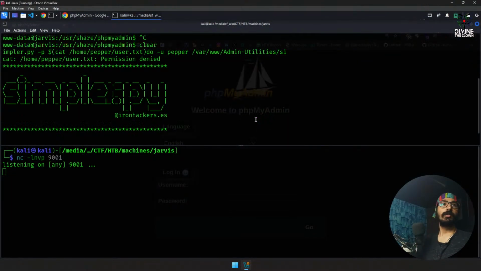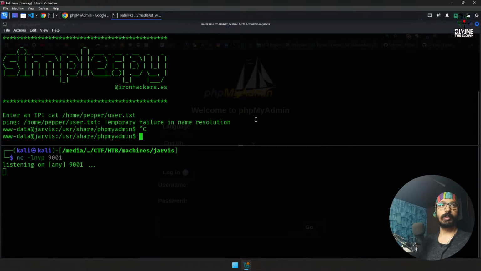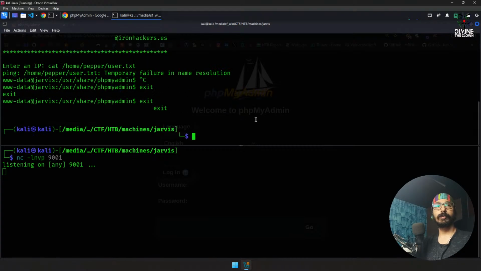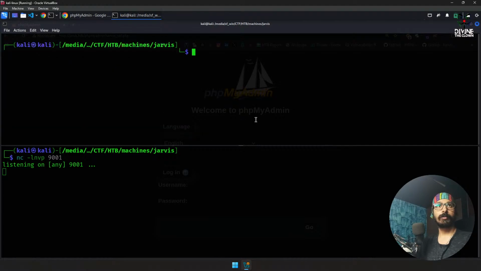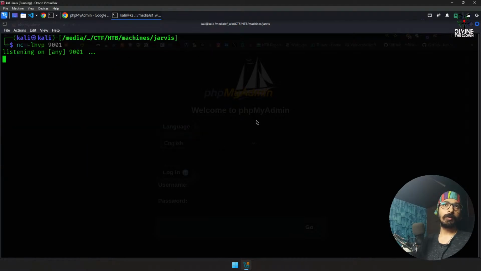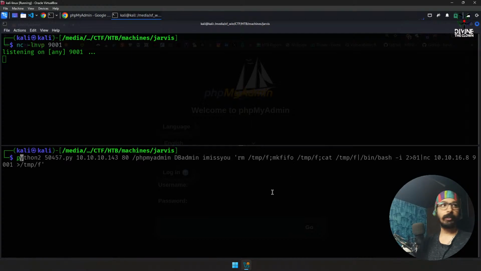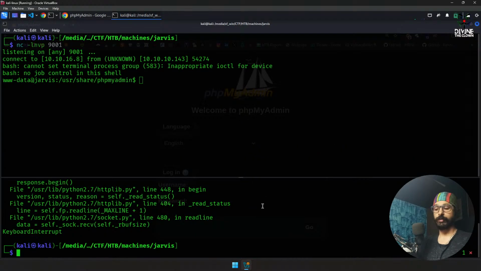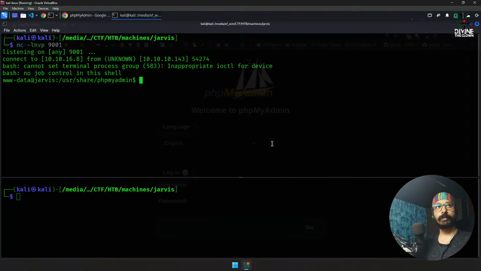Understandable. So if I exit from here too, exit from here too, split it, Python, press enter, we'll get the RCE. Cancel, scroll it down, clear.